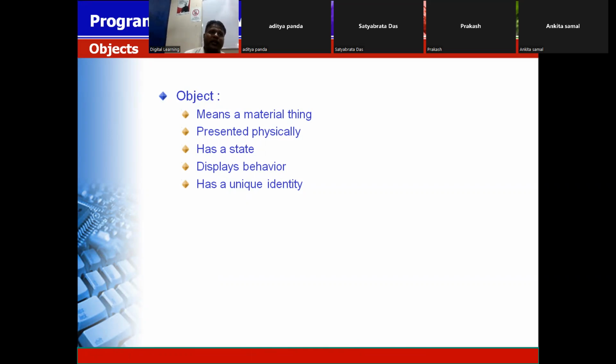Every mobile phone contains some behavior, like it has some kind of features on it. Every mobile phone has its unique address, like it has its identity. That is called the unique address. So, what are objects?